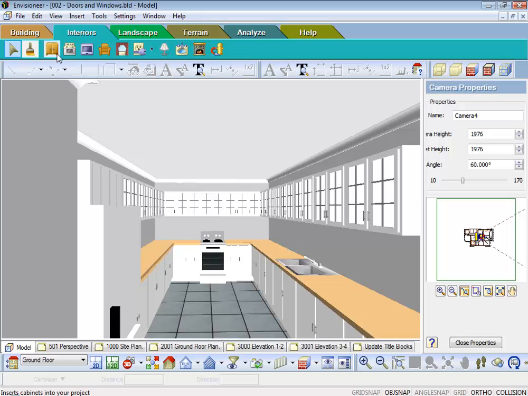So that's cabinets. Alright, thank you very much. We'll just move on with appliances in the next lesson.